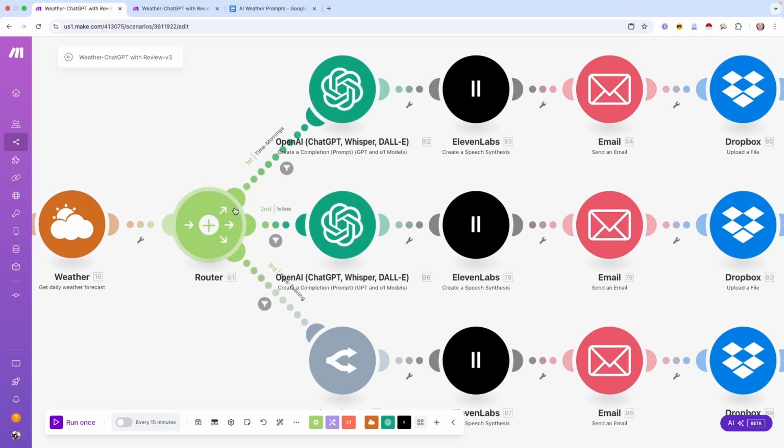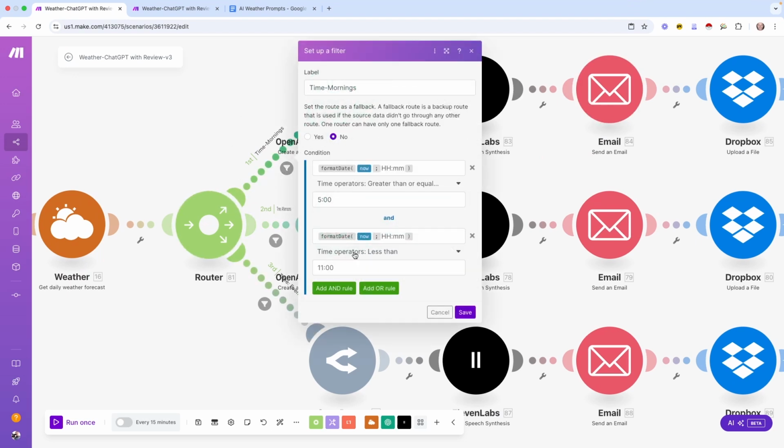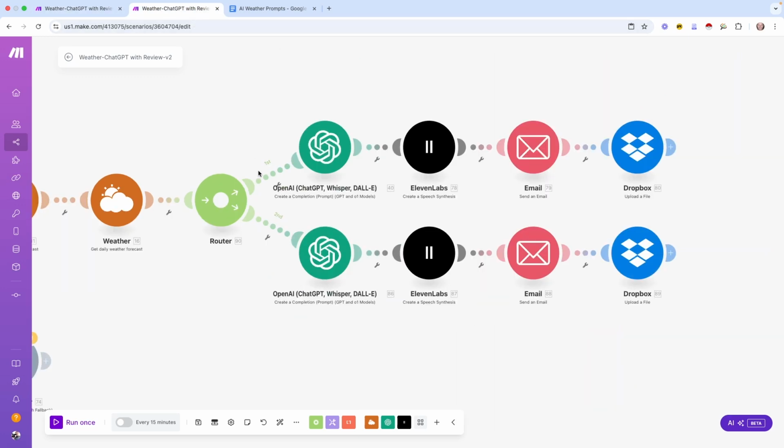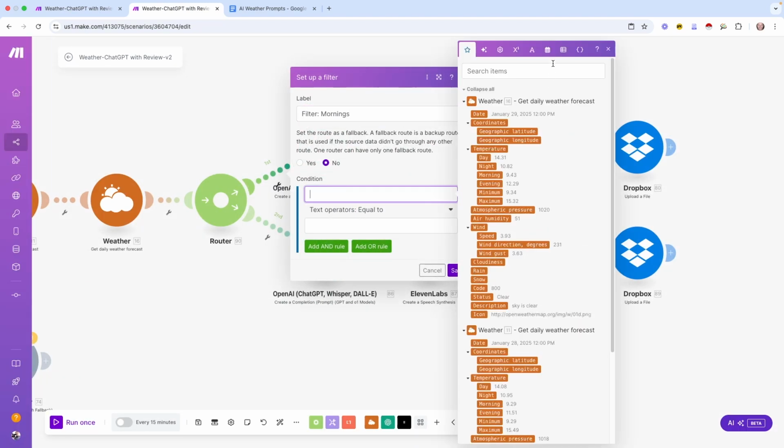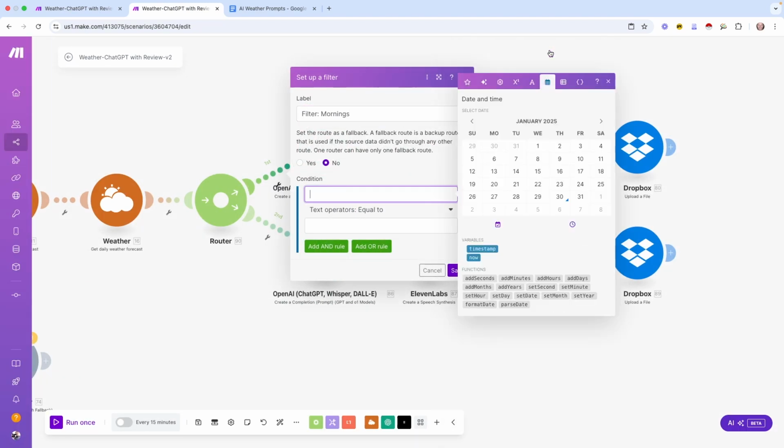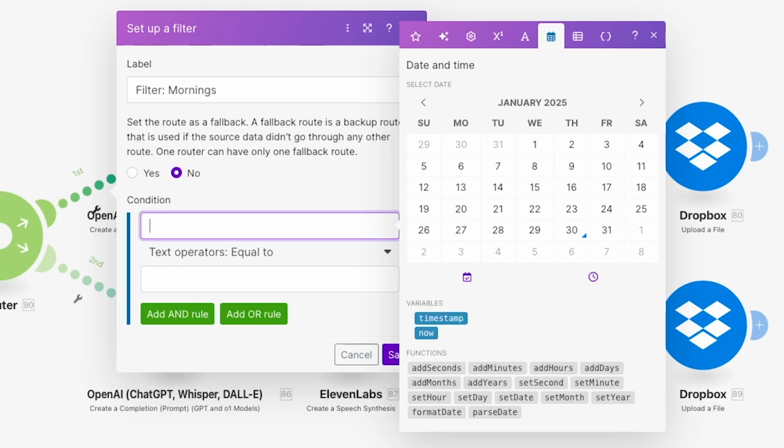So this upper row is for mornings. So I click this filter. I've called it time mornings. And it's very important to enter this string exactly as I have it, format date. Now you don't type format date, okay? Let's come over here and set up a filter. Condition. See the little calendar icon? You click on that. And what you're going to want to do is format date.